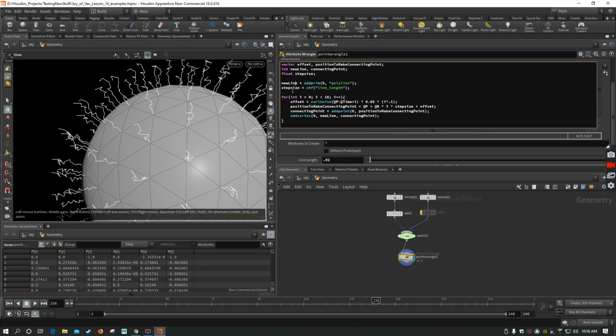Let's go through this line by line and figure out what's going on here. The first thing we're doing is creating something called a new line, and we're using our addPrim function that we learned about. But notice that there are no connecting points here. I didn't say something like @ptnum and a connecting point. I didn't do that with my line this time.